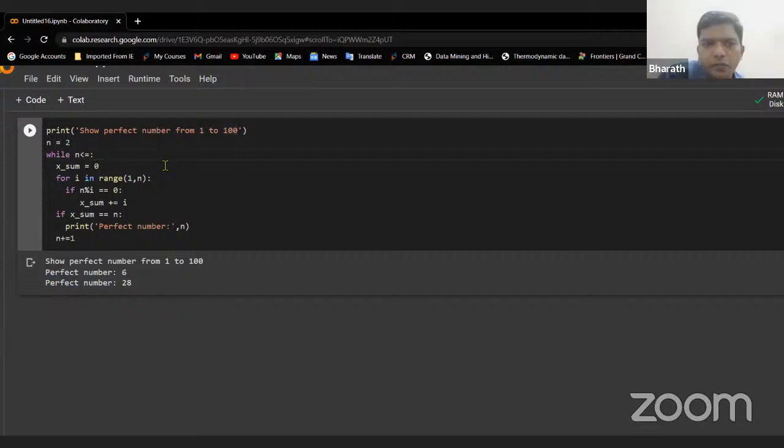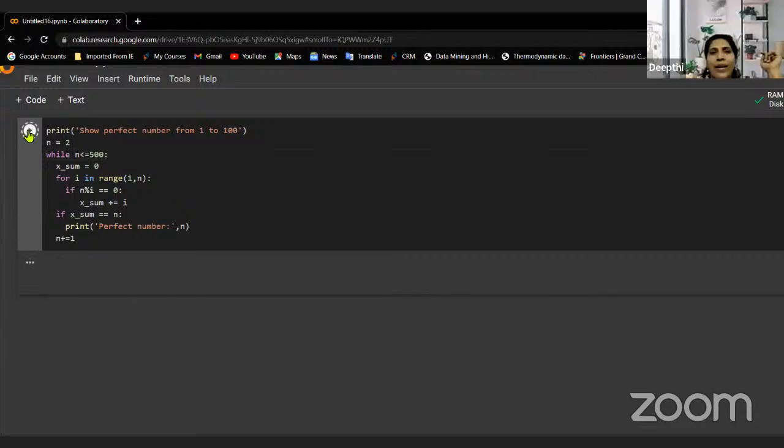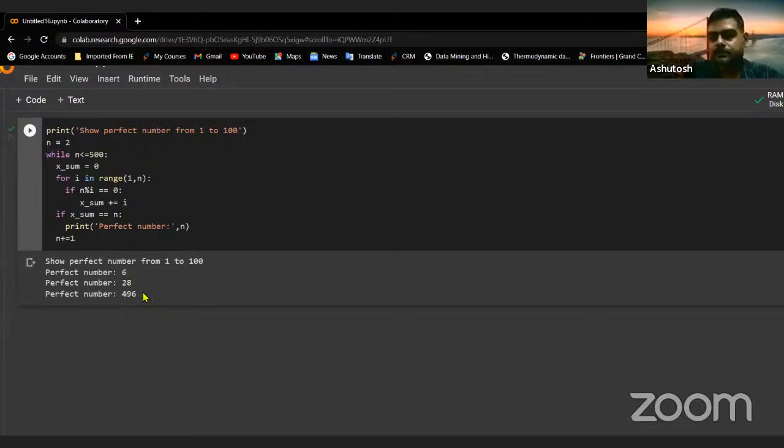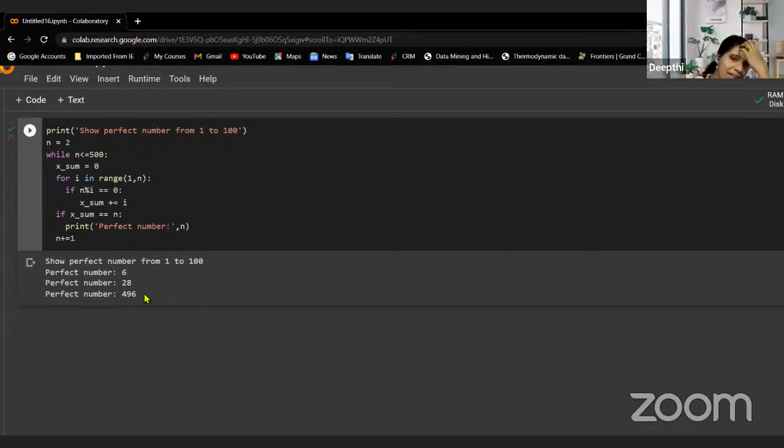Ashutosh, once you try with hundreds, you might also want to try thousands. No, 500 is fine. Yeah, exactly, 628 and 4 digits. You have to write all the factors of 496, add them excluding 496, then that is 496 only. That's where you get these perfect numbers. These are the perfect numbers we have here.